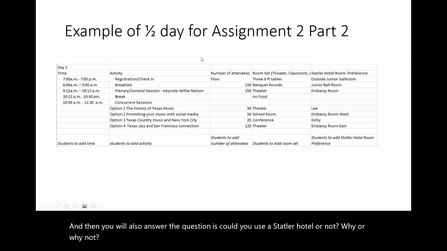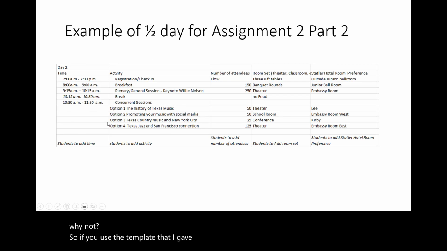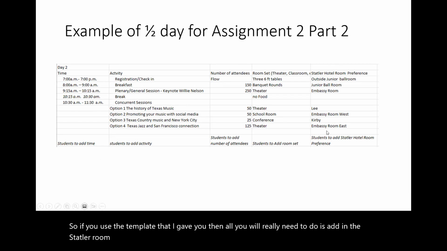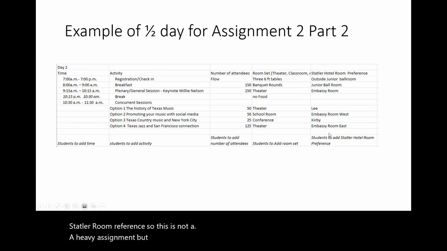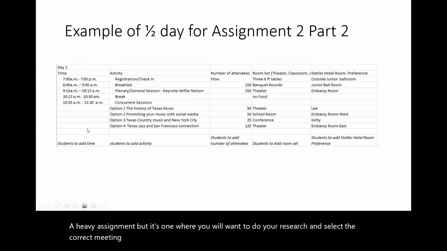So if you use the template that I gave you, then all you will really need to do is add in the Statler room preference. So this is not a heavy assignment, but it's one where you will want to do your research and select the correct meeting rooms based on how you created the multi-day event.